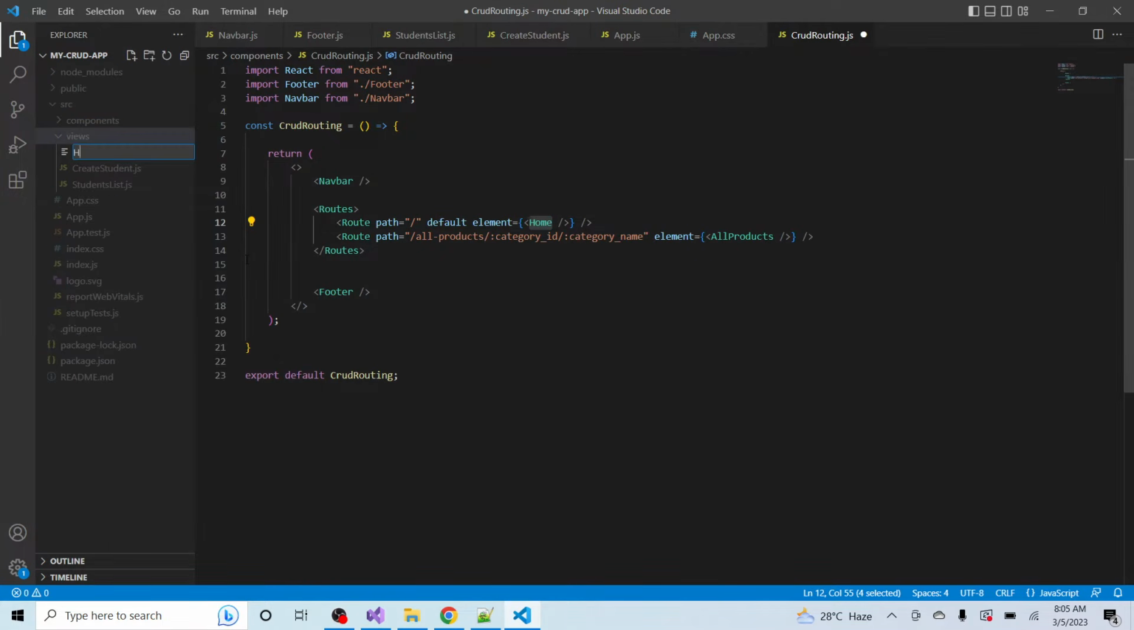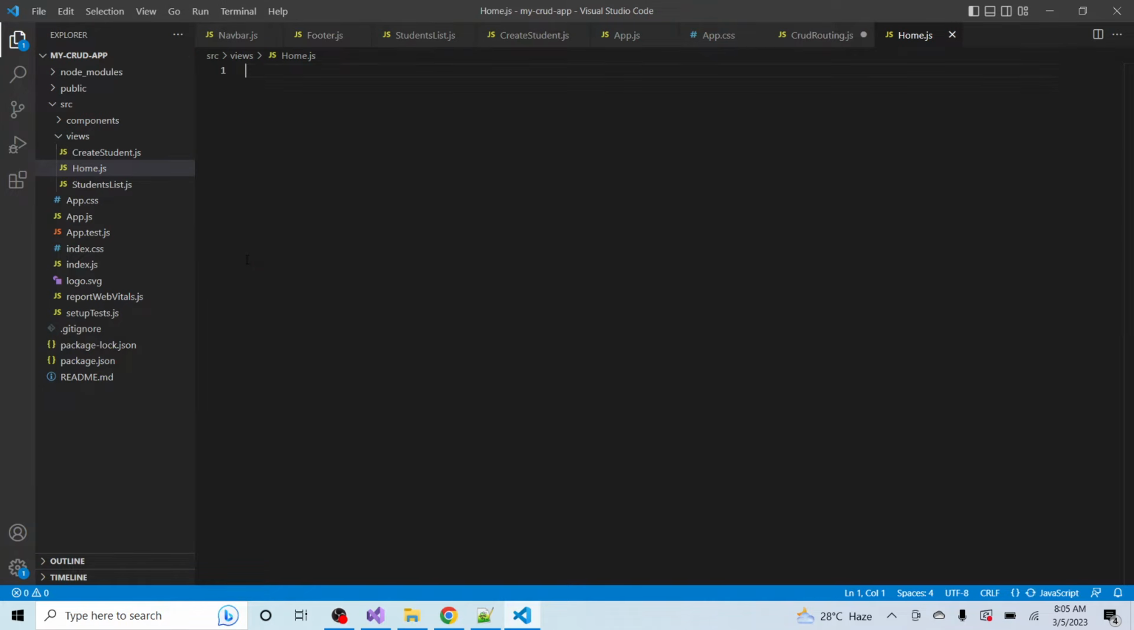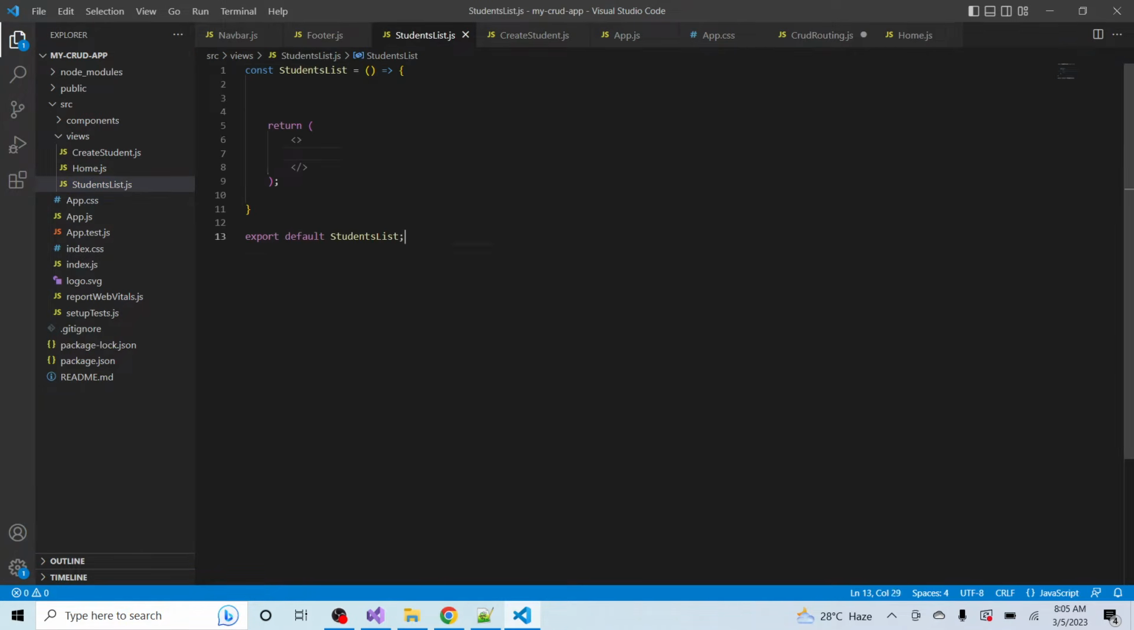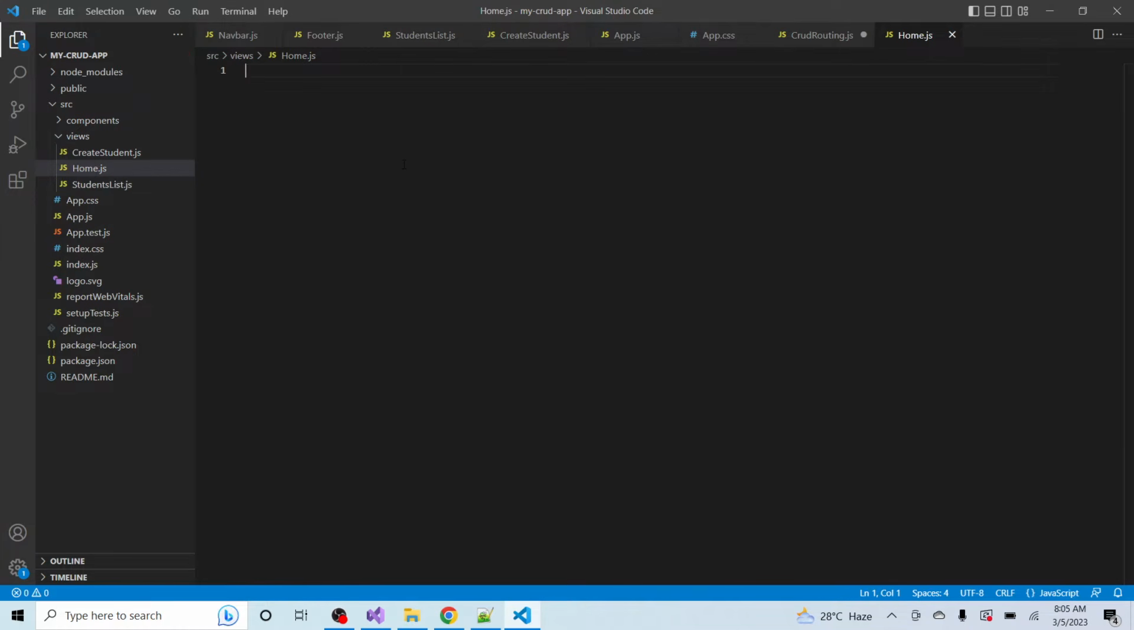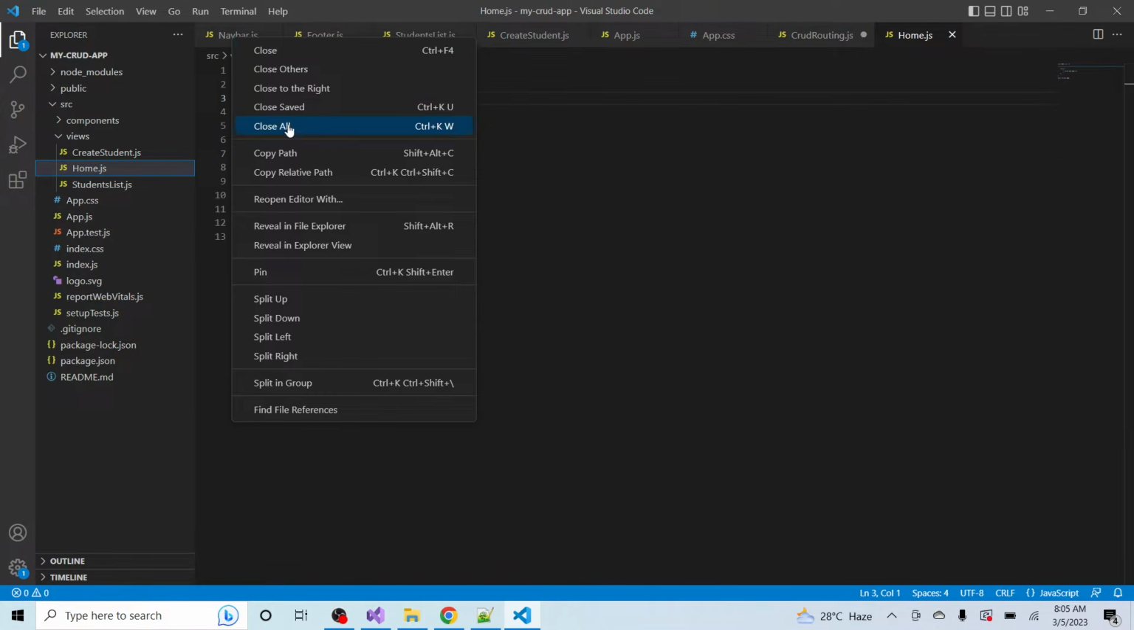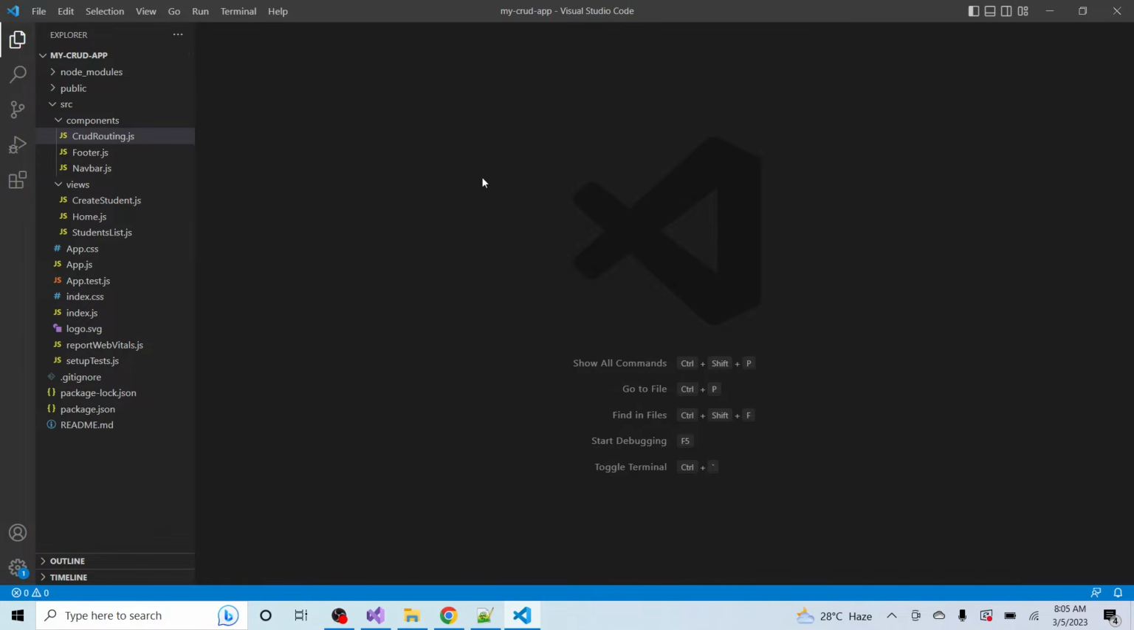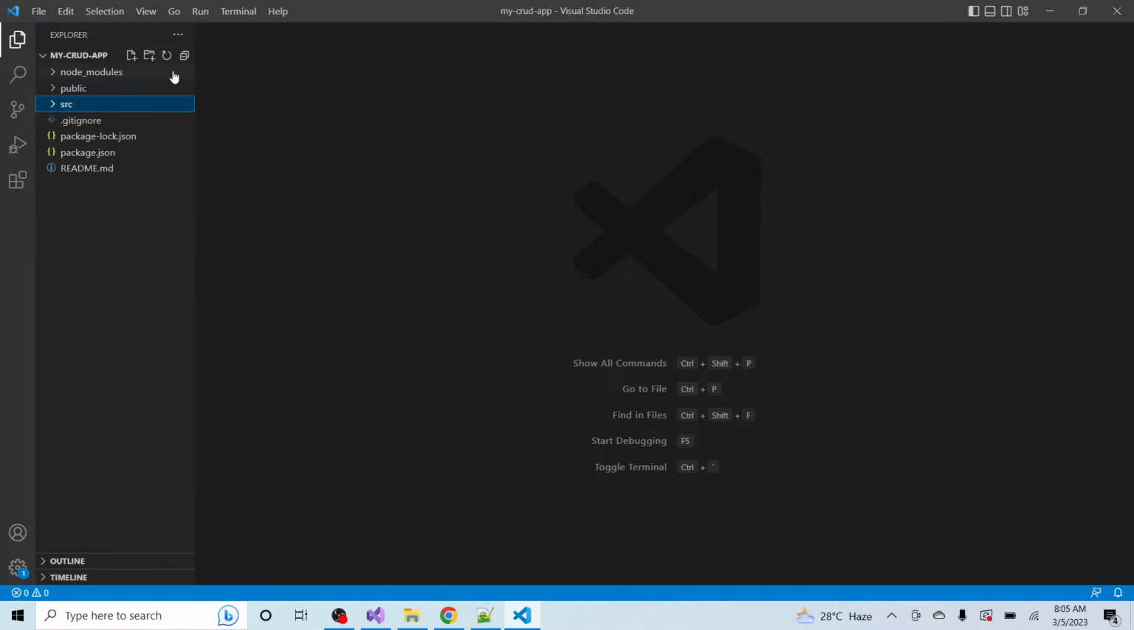New file, home.js. Yes, it's home page, H2, it's home page, right? Control S. Let me close all these things, close all, save, okay? And let me also close all these menus and these folders.